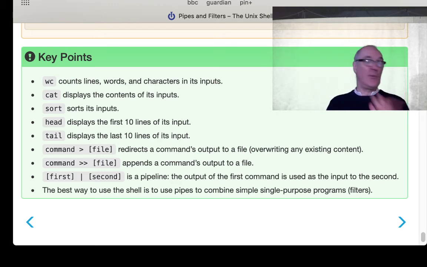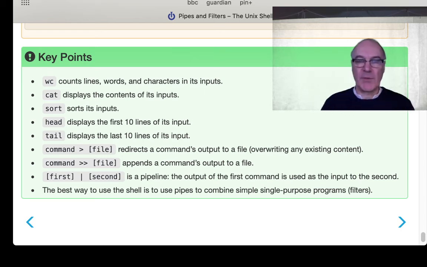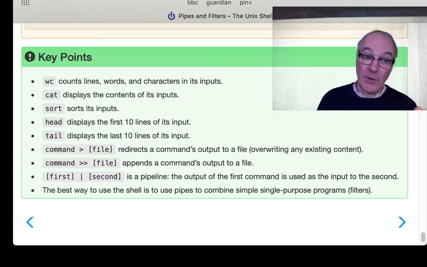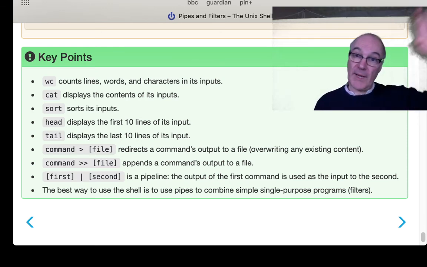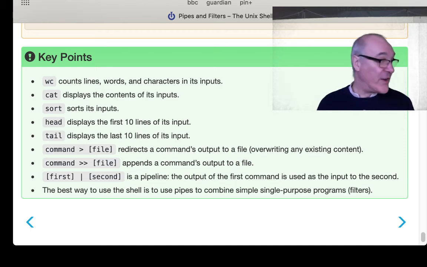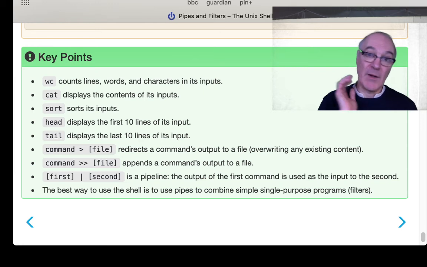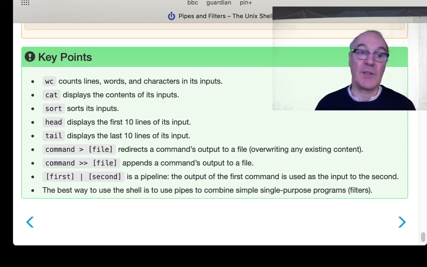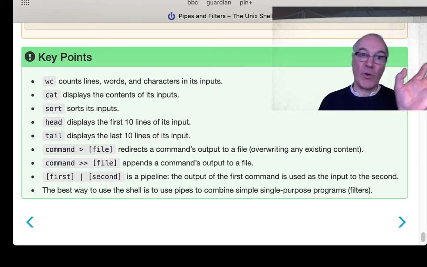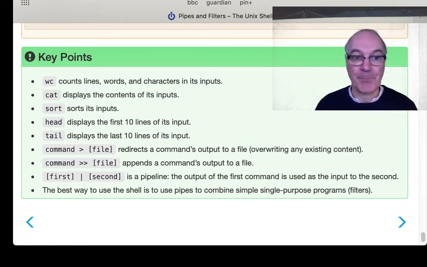In particular, we mentioned wc for counting lines, words and characters. We mentioned cat, which just dumps the contents of a file. Sort, which sorts things alphabetically or numerically. Head and tail, which find the beginning and ends of files. Redirection with the angle bracket. Redirection with appending, which is the double angle bracket. And the big deal, which is the pipeline character, which takes the output of one command into the input of the next one. And you have a lot of flexibility and power there.